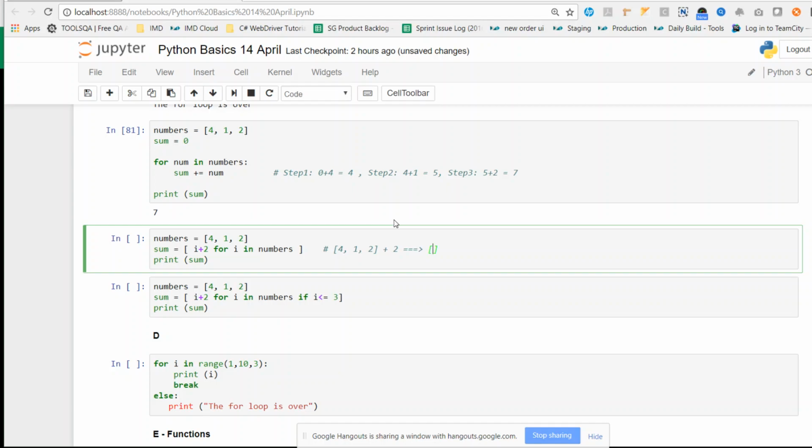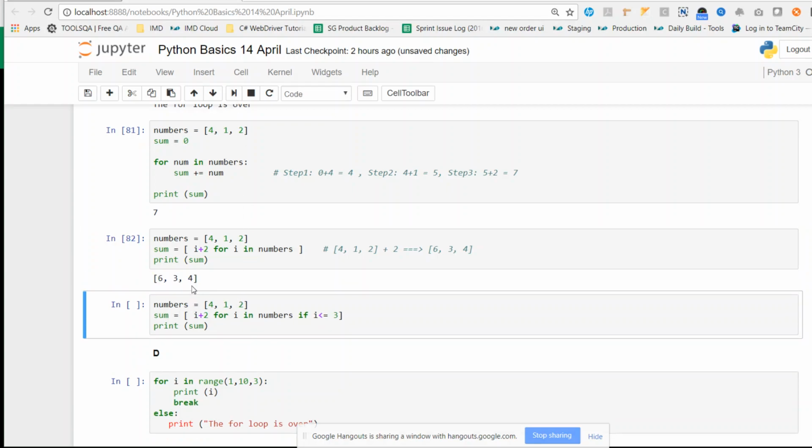4 plus 2 is 6. Then 1 plus 2 is 3. 2 plus 2 is 4. So 2 will be added to 4, 2 will be added to this, 2 will be added to this. So the final list will be 6, 3, 4. Let us see. Okay, so the final output is 6, 3 and 4.